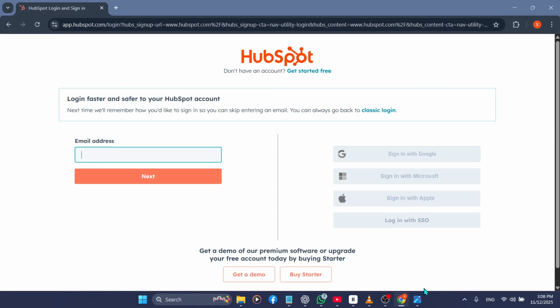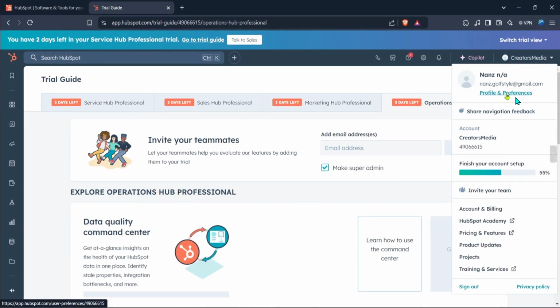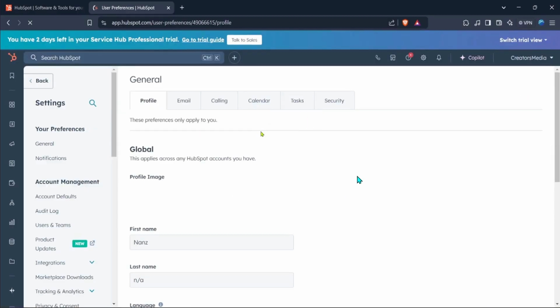From here, go to the top right corner again and click on your profile icon. A drop-down menu will appear. Select Profile and Preferences from this menu to open your account settings. Once you're inside the settings page, look to the left-hand sidebar and click on Security. This section handles all aspects of your account's protection: passwords, login methods, and two-factor authentication.